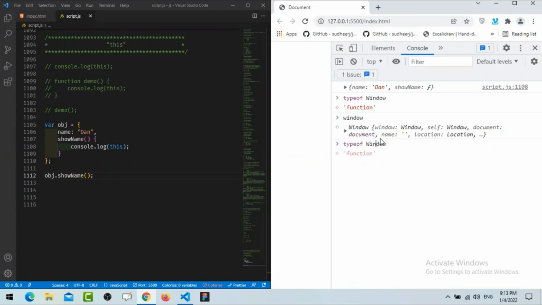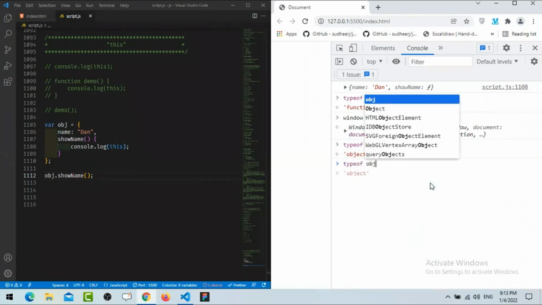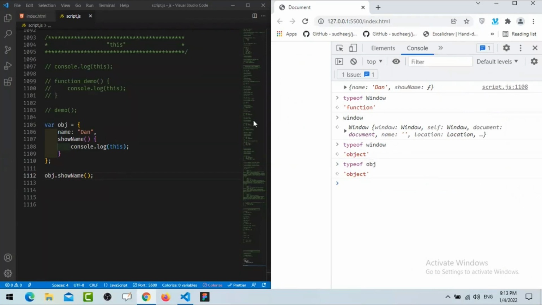So now I'm going to show you here window. See here, this is an object. And what is the type of obj, that also we will see. Type of obj is also an object. So it will check first the current object. Here we have showName, which is a method, and just before this dot, whatever is there, this is pointing to that particular thing only, okay. So showName is inside this object, which means this will point to this object only.